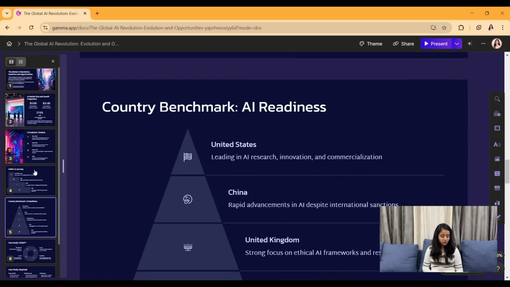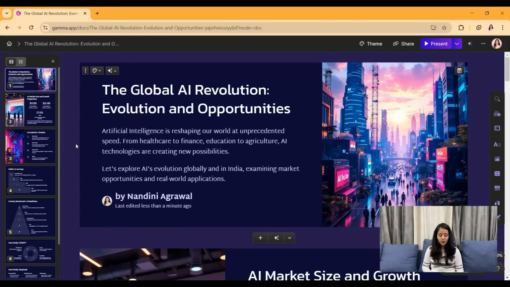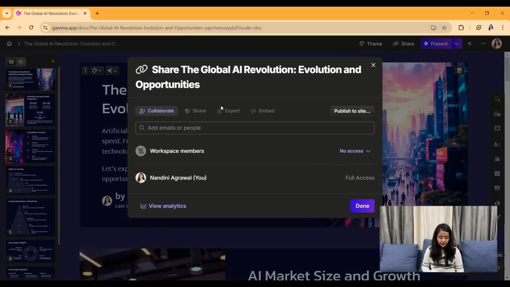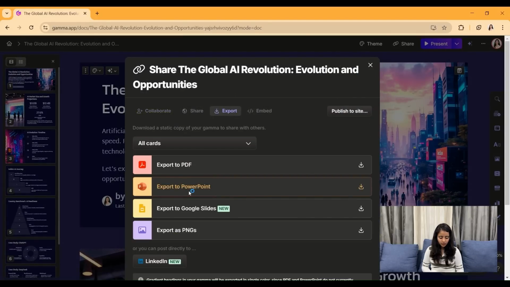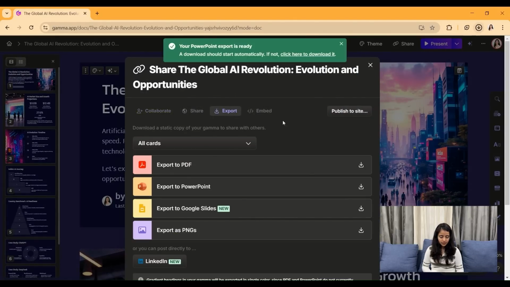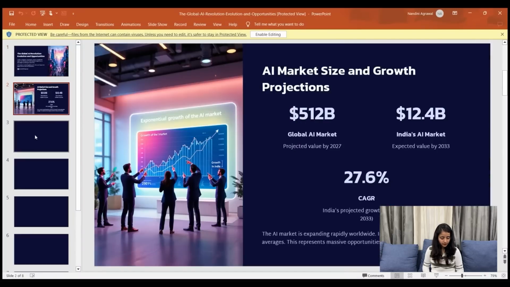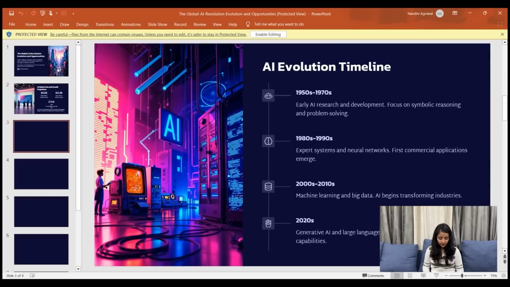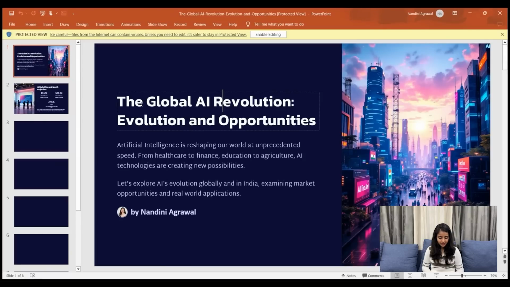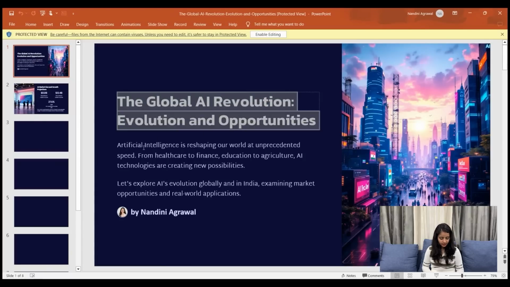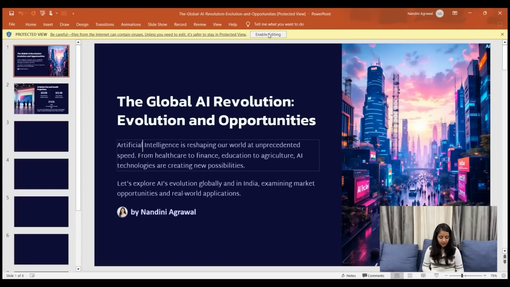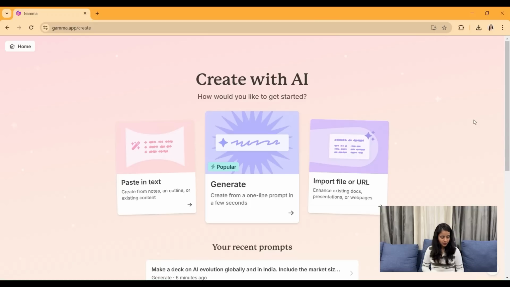Basically you can use this to brainstorm and further think about whatever you want to include in your slides. So now what I'll do, I will export it, export to PowerPoint. Okay, so now it is being exported. So this is what we have exported from Gamma. What I want to show you is all of these are editable slides. You can edit the text, whatever you want to do. Just click on enable editing and you can do whatever you want to.